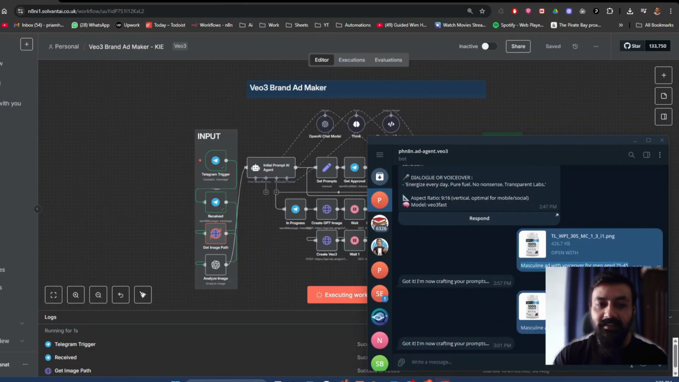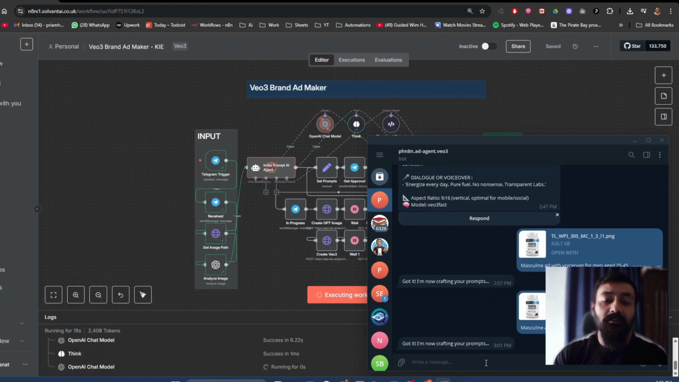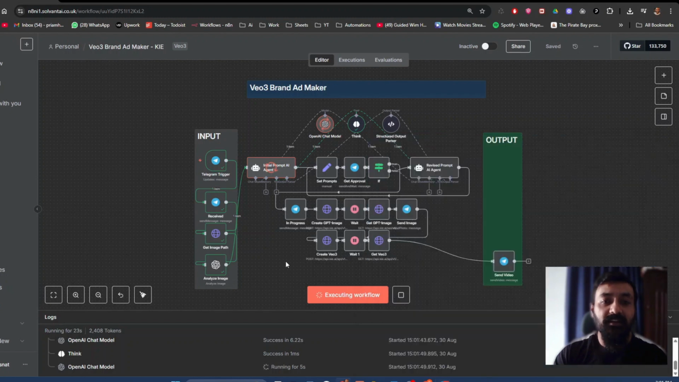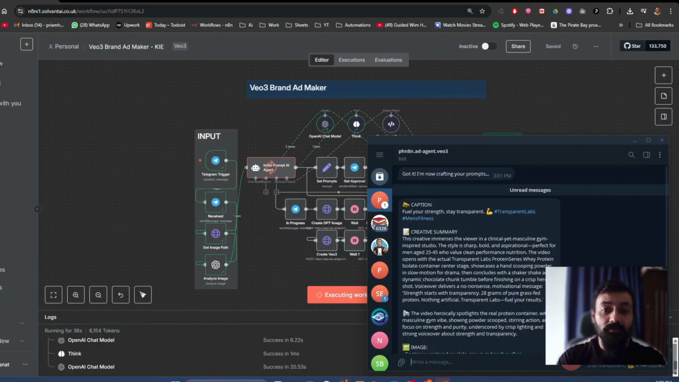Right. So great. It's going to tell you, okay, got it, I'm now crafting your prompt. The first thing it will do is send you the prompt, exactly what it's going to send to Veo3, because with video generation, you need the prompt to be exactly spot on. The way this is configured is that it's going to give you the exact prompt it is going to send to Veo3 first. Then, only if you approve it, will it actually go for the video production itself. So right now it's working on making the prompt, and it's going to send us the prompt on Telegram.